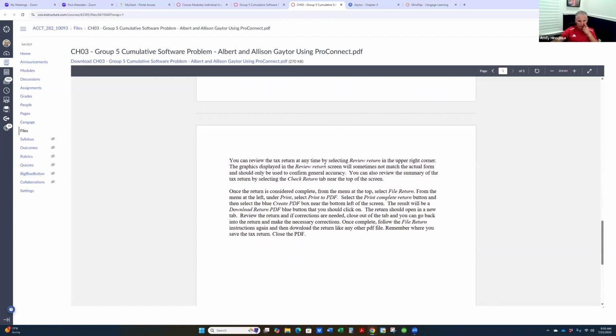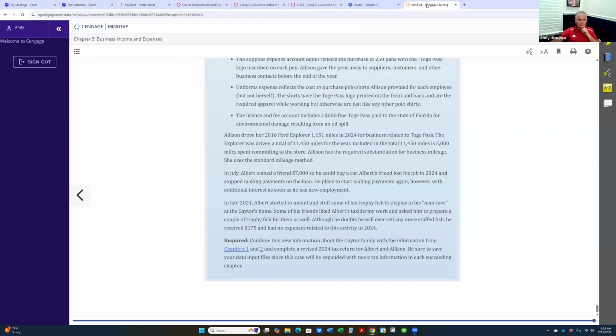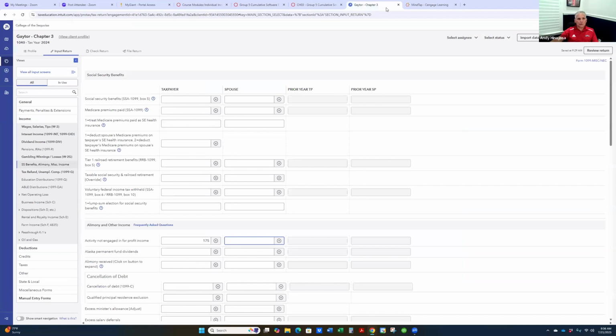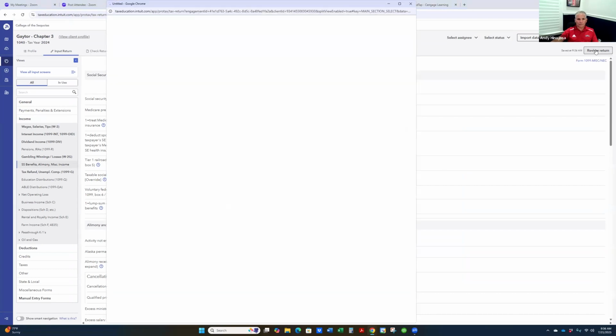You can review the tax return at any time by selecting Review Return, which we've done. And at this point in time, I think we're in a position now to check to make sure everything is correct. Let's see one more paragraph here. Combine this new information about Gator family with the information from chapters 1 and 2 and complete a revised 2024 tax return. Be sure to save your data input file since the case will be expanded with more information. Okay, let's go back to the tax return and let's go ahead and click on review the return.